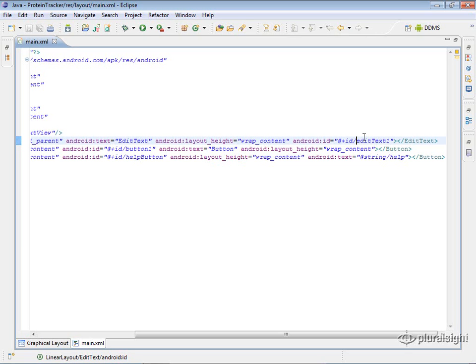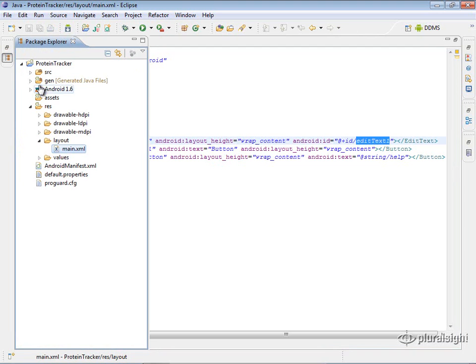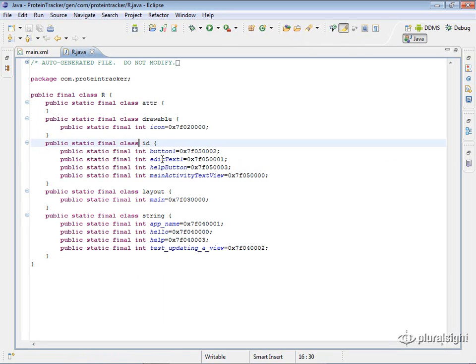So what will happen is when Android sees this, it will know, okay, I'm going to interpret what's coming up, and then it'll see this plus and it'll say, oh, okay, whatever is coming up here, it's going to be an ID and it's going to be editText1. So then it will generate in our R.java, we have ID editText1. And that's how it knows to do that.